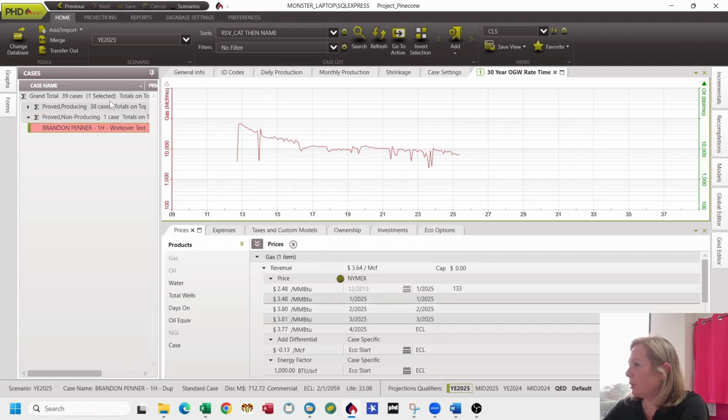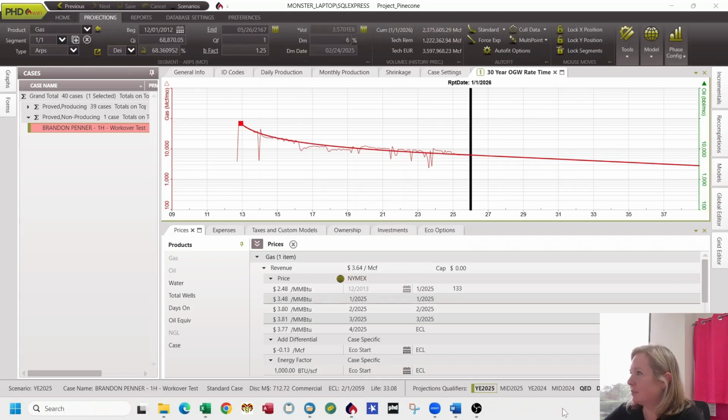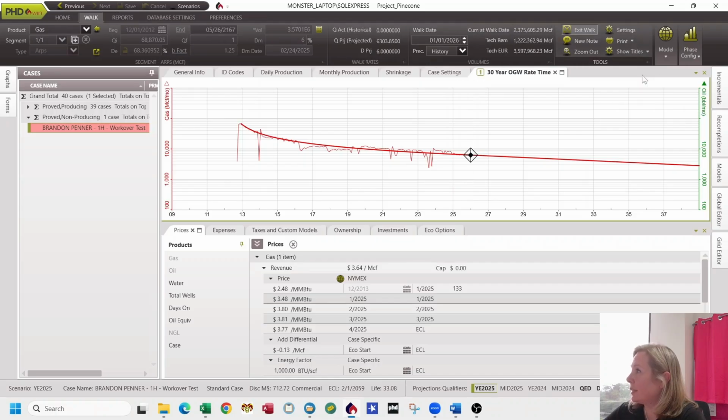So when we're looking at this case, now we've got our case in this PDNP category where we can do some testing. Step 2 is I am going to go over here on this projection ribbon on the right hand side. I'm going to turn on the walk, and for that I need to go to the tools menu, hit the drop down and click walk.